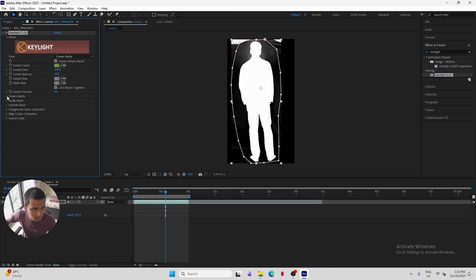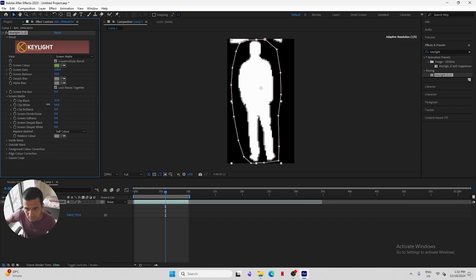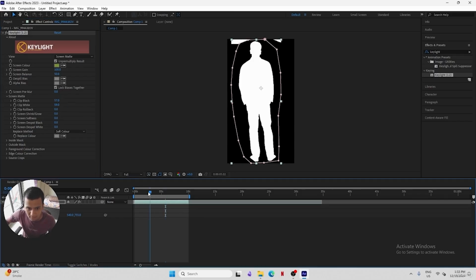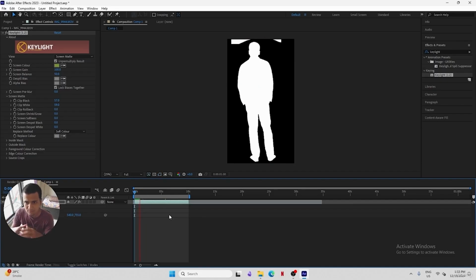Open the screen matte drop down and increase the black slightly. And now decrease the white. Maybe increase the white and now increase the black as well. And now we can just play the footage just to see if it's looking good or not.